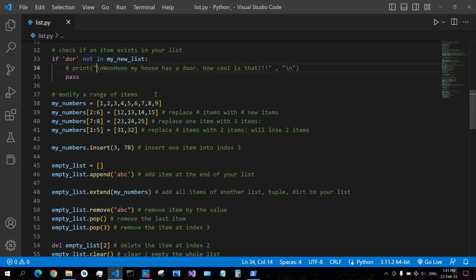You can modify a range of items in your list. For example, I have here my numbers from 1 to 9, and then you can modify items by specifying the range of the index. Here is the thing with modifying a range of items. If you specify a very short range and you insert or add more items, you will add extra items. But if you specify a long range of items but you insert not as many items as you specified, then you will lose items.